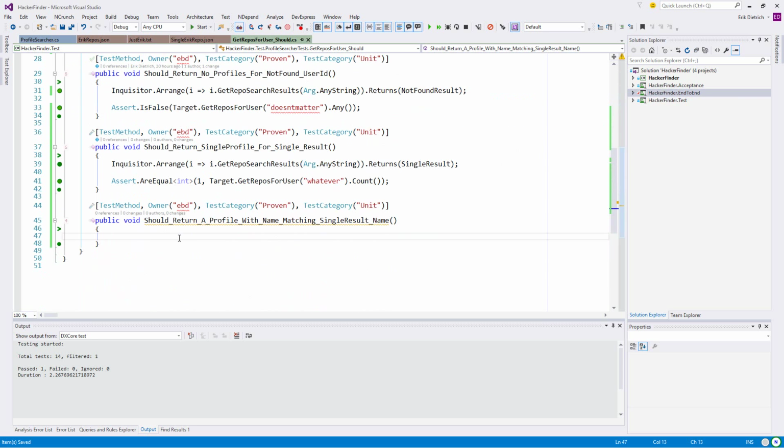So let's see, return with name matching. I'm going to skip that. I don't like it. I don't know what the right solution is, but it doesn't feel right to implement it in the test and then implement it in the production class.